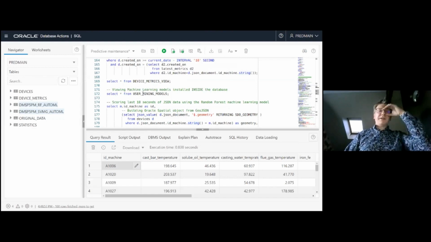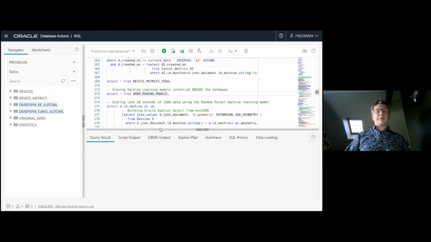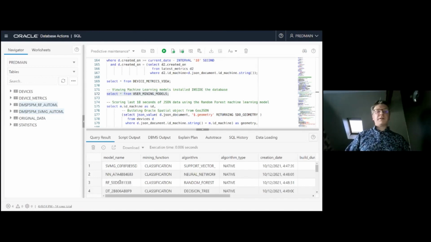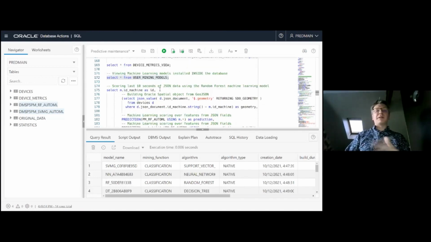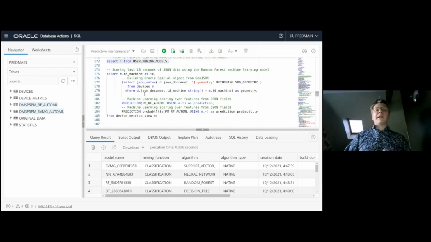Next, I have some user mining models, probably many more now. Some have already been built behind the scenes. What I will do next is look at the data inside the JSON data. You will see that in the device there is the geolocation of the devices. So I will use this JSON value function to extract the geometry field, and I will translate that into an SDO geometry, which is a spatial Oracle data type.